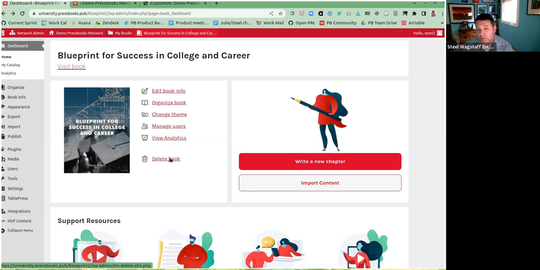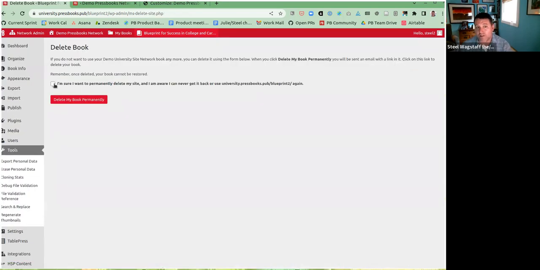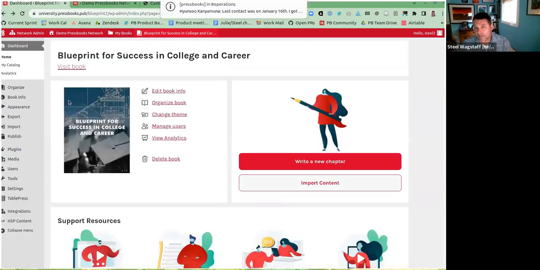The final thing that we made prominent is if you want to delete this book, the button's there. Again, just to reassure you, deletion isn't like, oops, I accidentally clicked it, it's done. If you click delete book, it'll take you to, I'm sure I want to do it, then delete this, and then it prompts you one more time. So it's not like instant deletion, but in case people do want to delete the book, it's there.